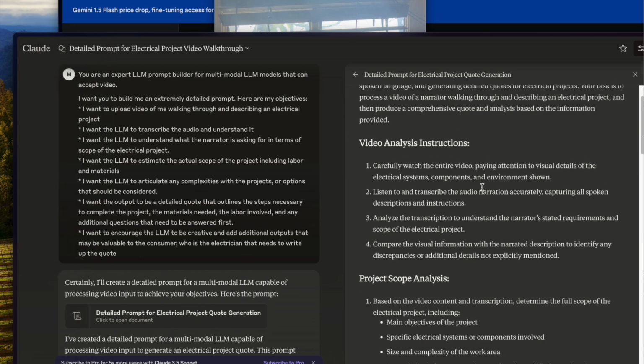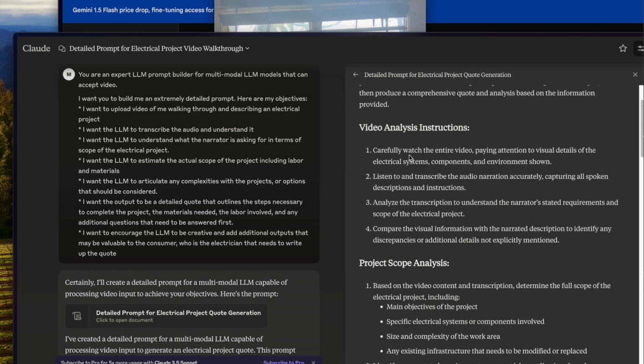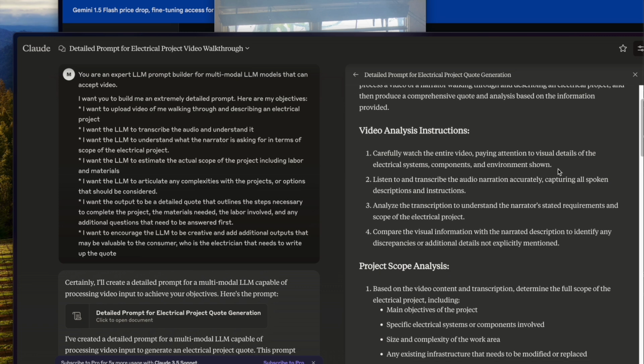And what that did is it gave me this prompt, which is much more detailed and provides much more step-by-step instructions for the model. Carefully watch the entire video, paying attention to visual details of the electrical systems, components, and environment shown.